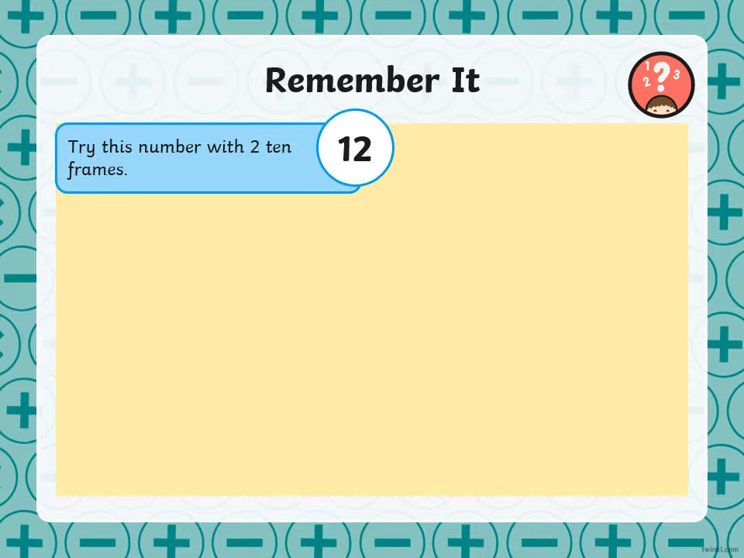Okay, so try this number with 2 10 frames. So once you've got your 2 10 frames, the number that we're going to work with is number 12. So you need to make 12 on 2 10 frames and then pause the video until you've done that, and then take a look at the rest of the video.